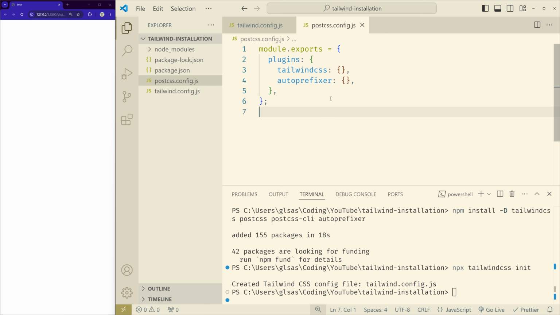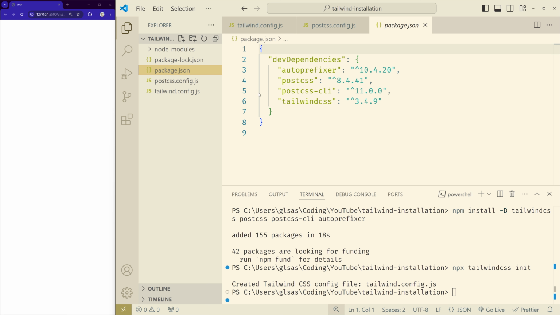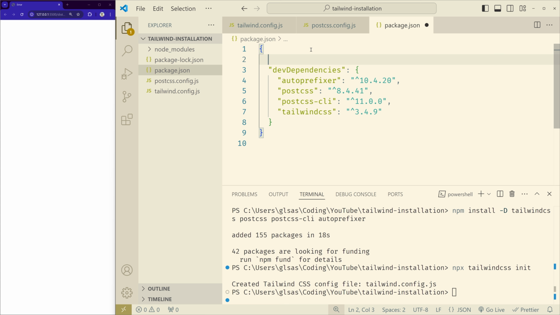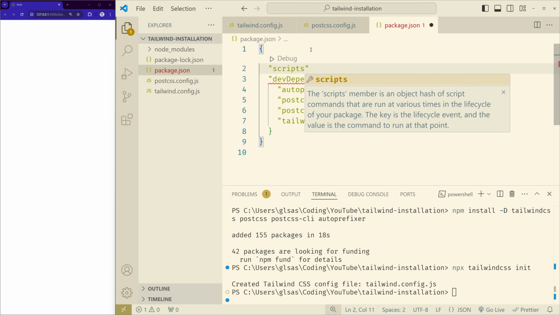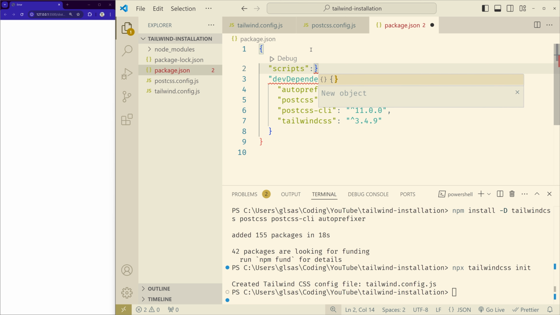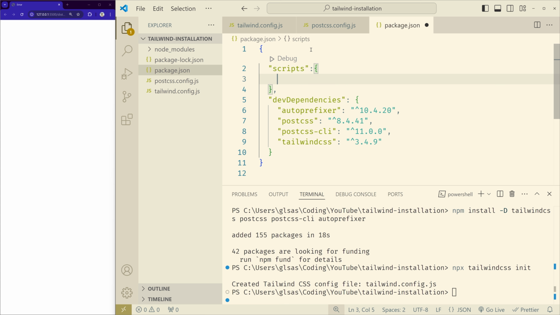Let's save it. Now let's go to package.json and add a build script here. We can also use it directly, but to keep things simple, and we have already seen the other way in the previous video, we will add the build script directly to the package.json, so we can just use npm run build to build the CSS. So I'll use scripts, build css, and then this command.